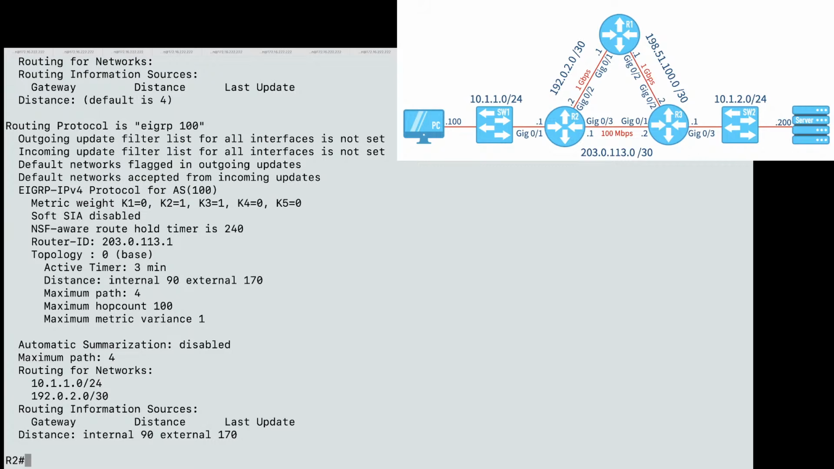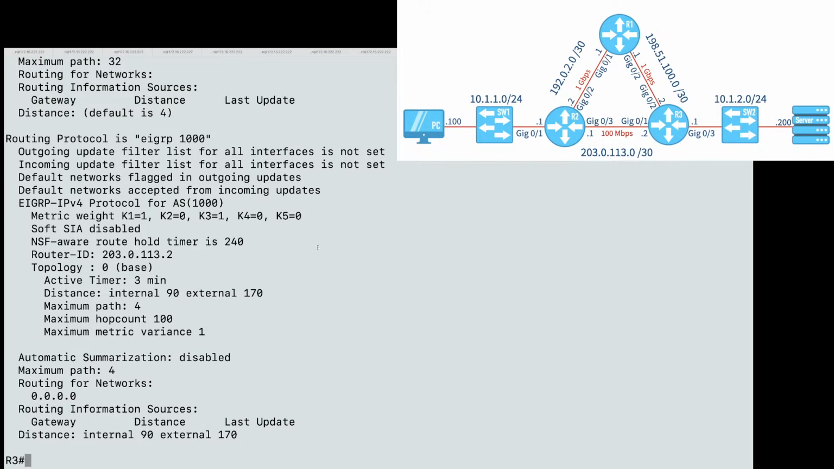Thomas says the autonomous system number, and Frederico was saying the same thing. They're noticing that the autonomous system number on R2 is 100. The autonomous system number on R3 is 1000. It's like the person that set this up fat-fingered it and put in an extra zero. It can happen. Okay, I agree with you.